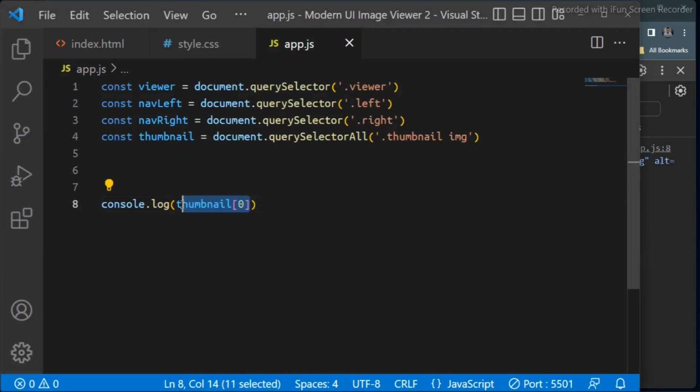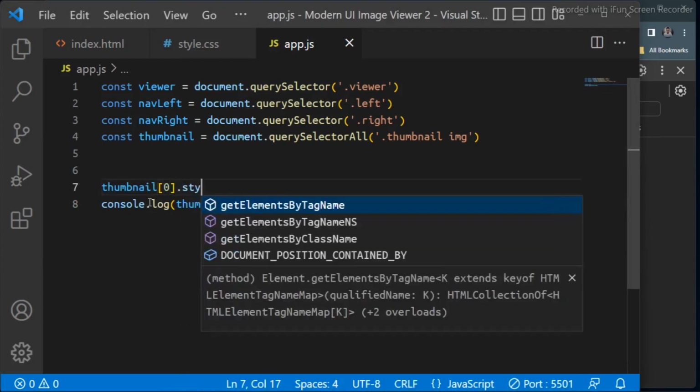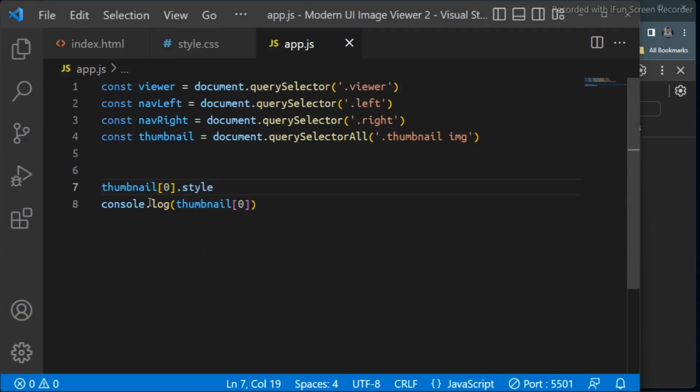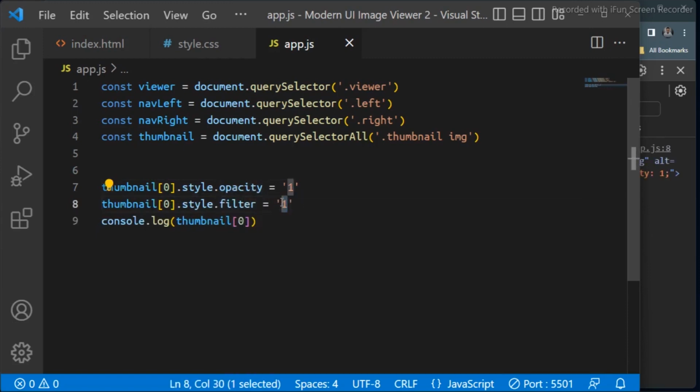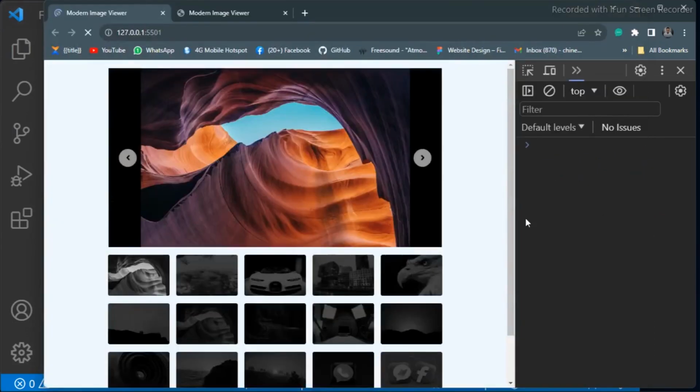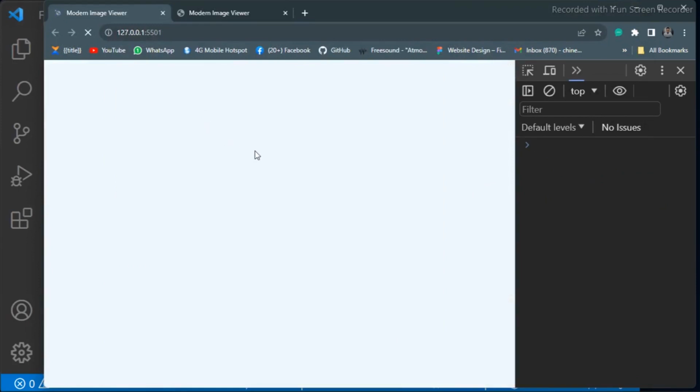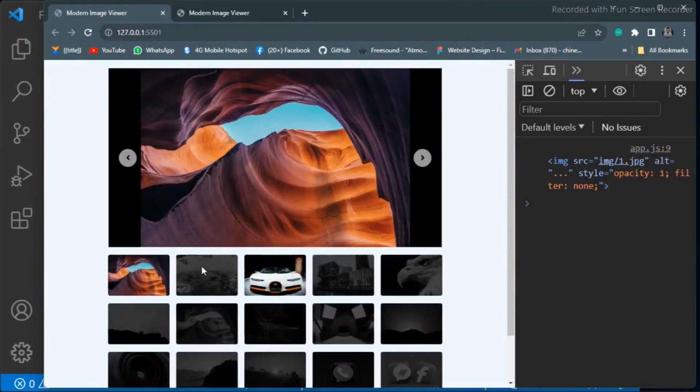We can now go back here and say, let's give it a style dot opacity, one. Duplicate. Want to get another property, say filter to be none. Okay, let's wait for it to finish loading. Perfect. So it's already taken those properties.